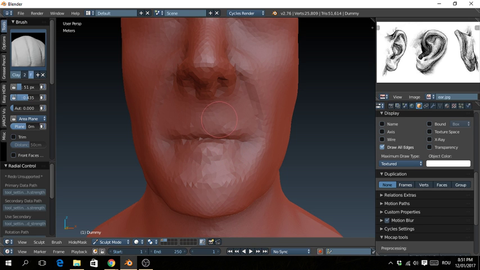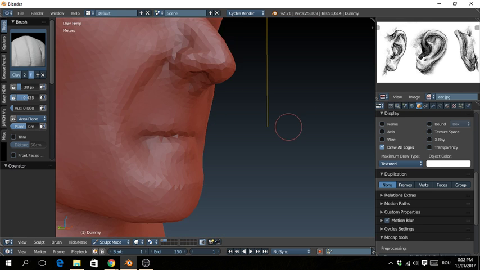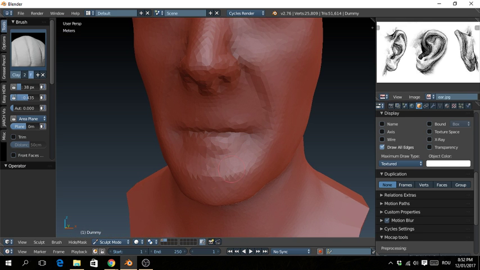Do it like this, and if you don't have a graphic tablet, this is a bit harder, because when you have a graphic tablet, you can change the size or the strength with the pen pressure. Then that helps you a lot. It saves you big time, a lot of time.